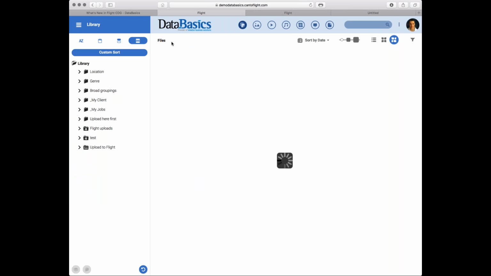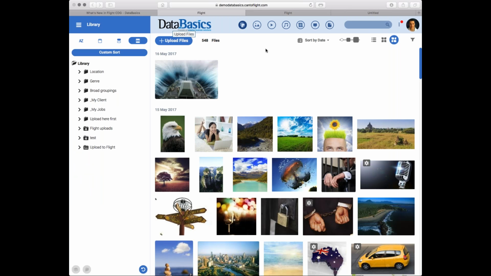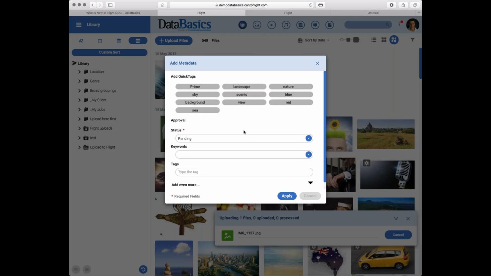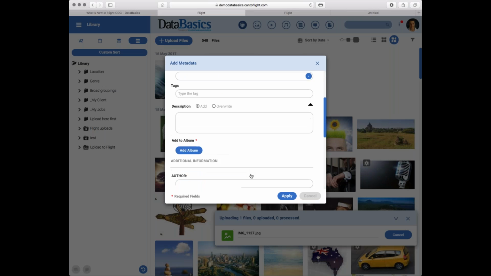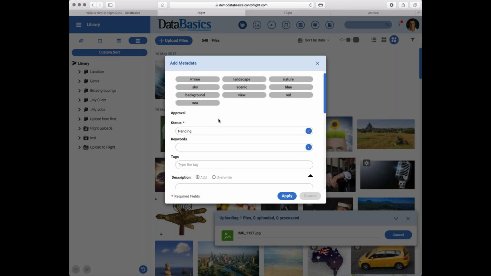Now then, if I just go back to the main portal here and do an upload file and grab something like this file here. When I go to upload, we go to the add metadata window. See that now my status is showing a red asterisk, required field, and when I go down here and look at add to album, also showing a red asterisk. So it won't actually apply until I add it to an album and set the status, okay?